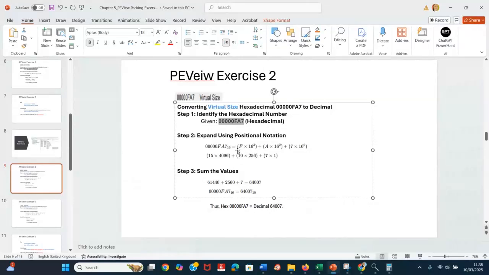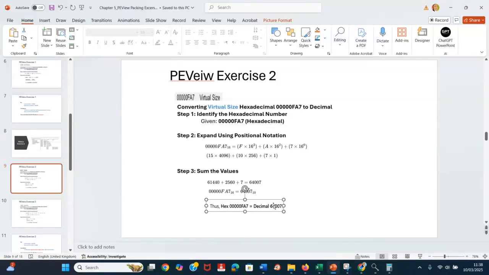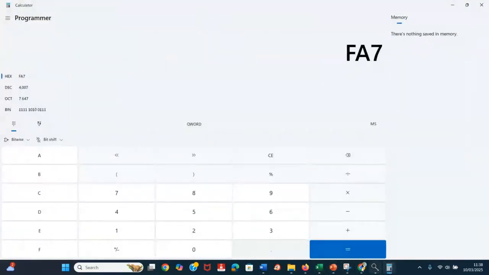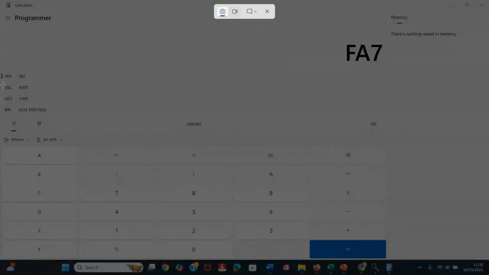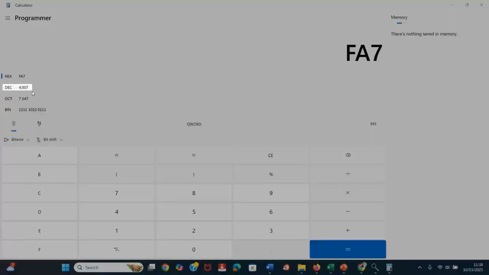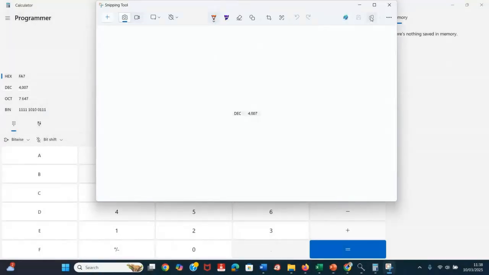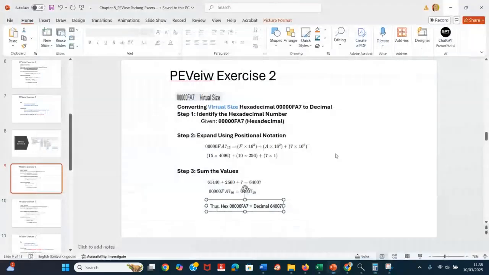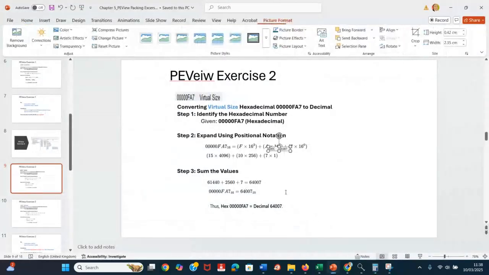Okay, so I need to change this slide and update it a little because this is supposed to be 1, this is supposed to be 2. So the correct answer is supposed to be 4000 plus. Let me see if I can take it from here. I will update the slide later. There is no issue. Yeah, so this is supposed to be the correct decimal value, 4000 plus.